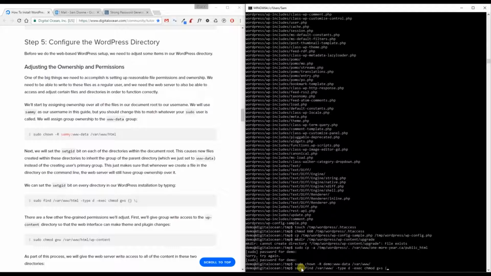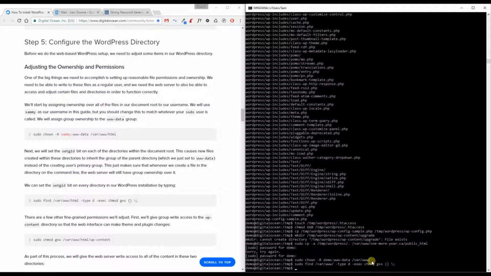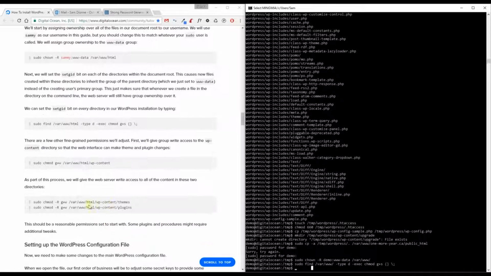g+s. Okay, and again, I just want to point out that I've removed the HTML in this section, so if you're following their tutorial, I do not include it in here. Okay? So we're going to recursively change all the files within this directory to have the correct permissions. So sudo chmod -R g+w /var/www.